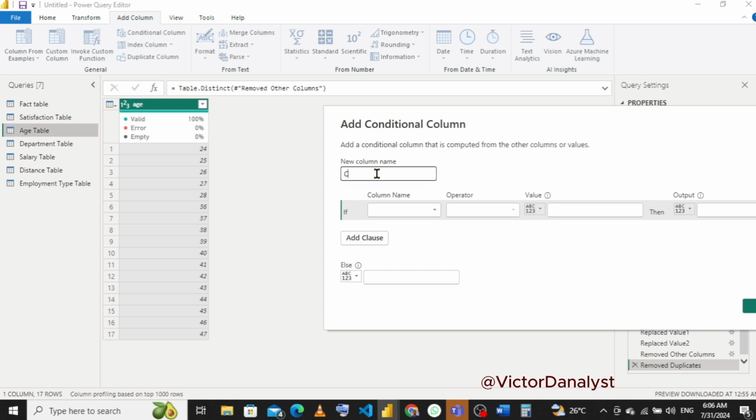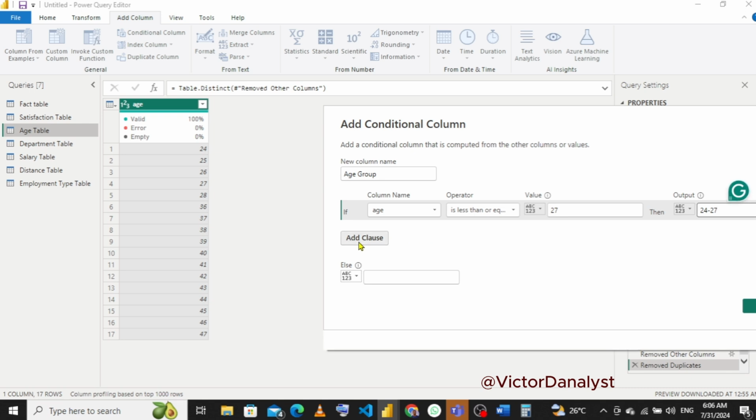I'll say age group. So age, less than or equal to... so from 24, that's going to be 24, 25, 26, 27. That's 27. Then my output will be 24 to 27. So I'm going to add another clause again.